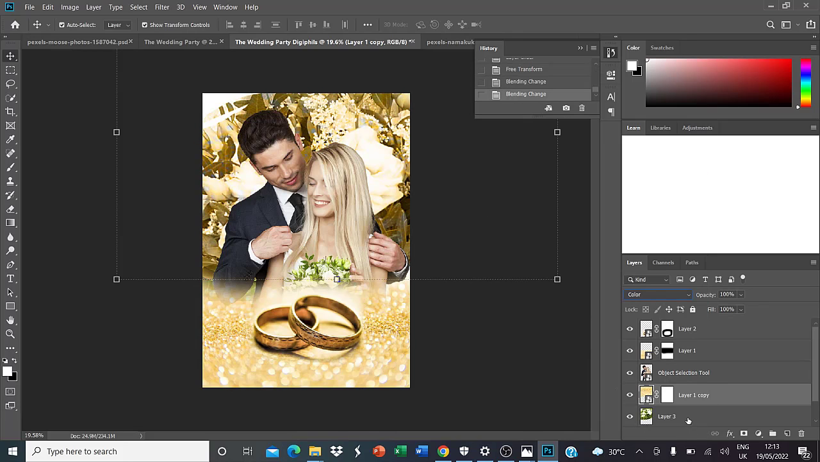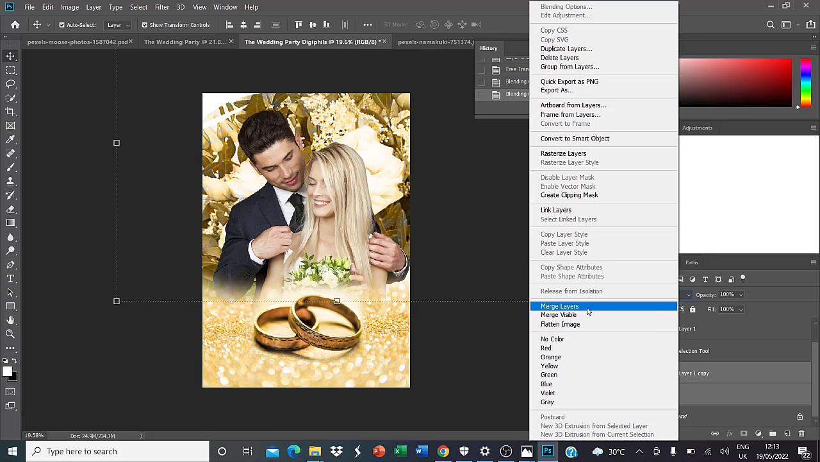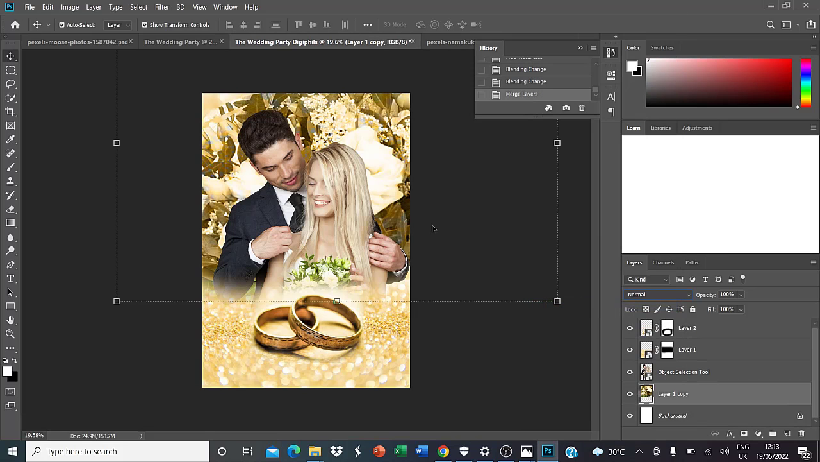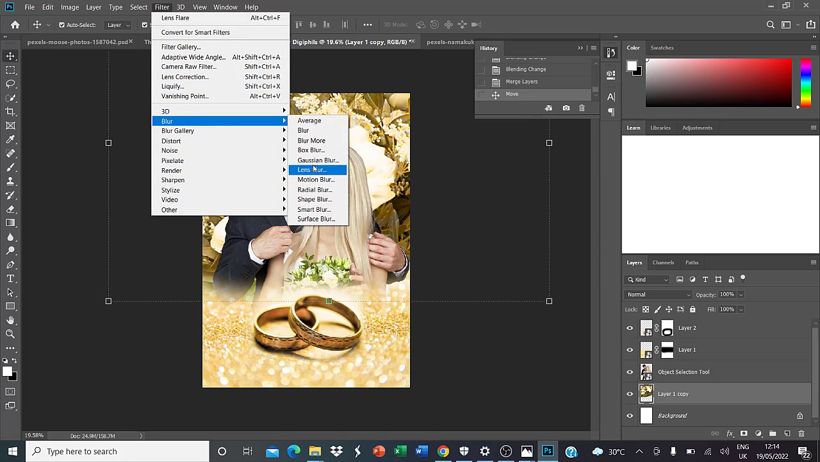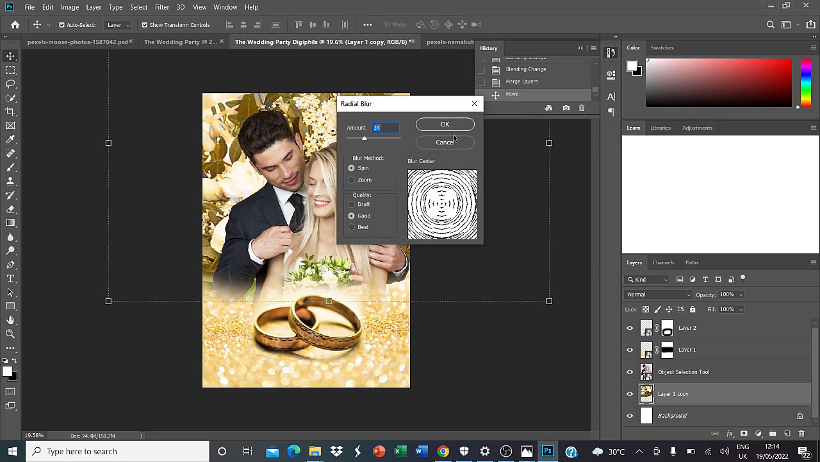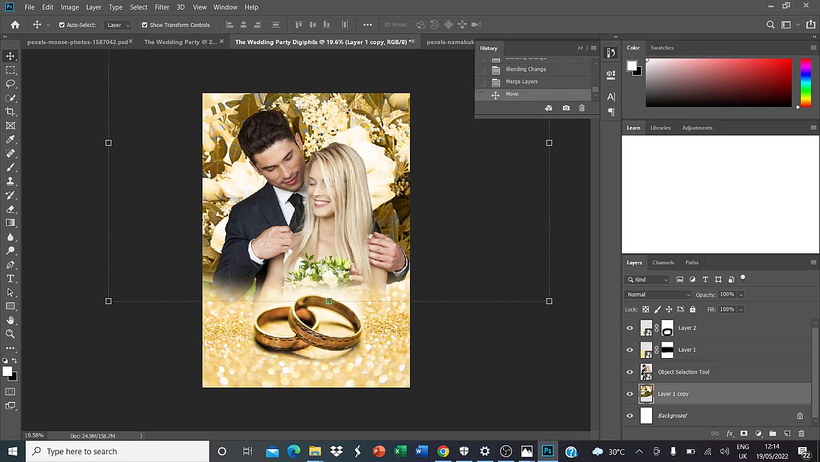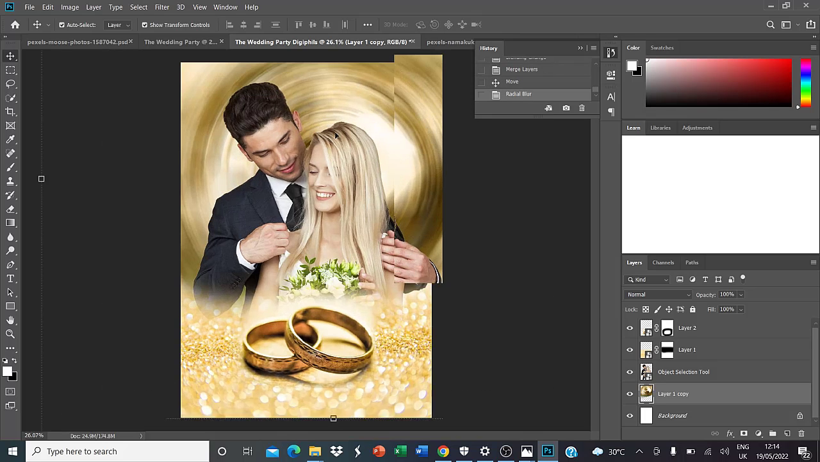We use color. All you need to do now is to select the two layers. Select the two by pressing Control and selecting the other, or pressing Shift to select the other one, and you merge the layers. When you merge the layers, they are now one single raster layer. So what you need to do now is to come right to Filter, Blur, and you come to Radial Blur. On Radial Blur, you adjust your figures. I think I used 34, so you click OK, and it will blur it out for you, and there you go.